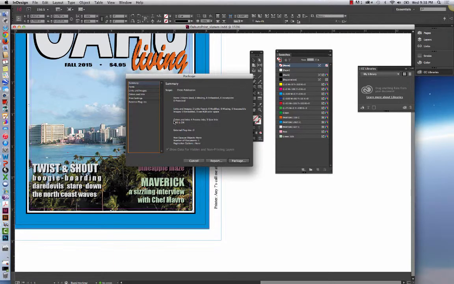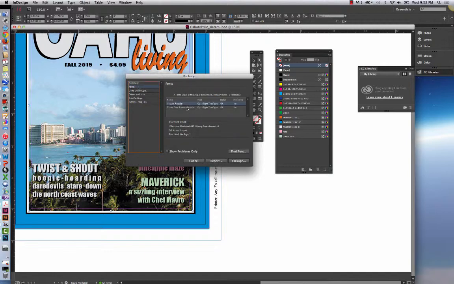We're going to click Fonts in the box on the left. And this will tell us what fonts are used in this document. Then we're going to note the two fonts listed, and then we are going to click the Show Problems Only checkbox if it's not already selected. And there's no problems because there's nothing showing.